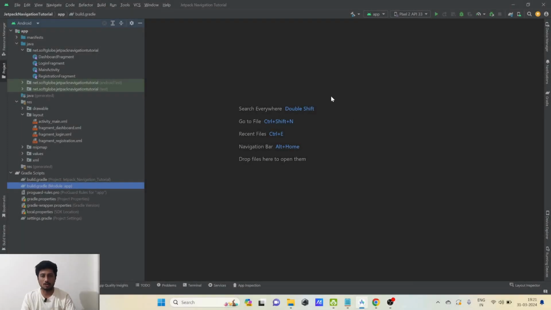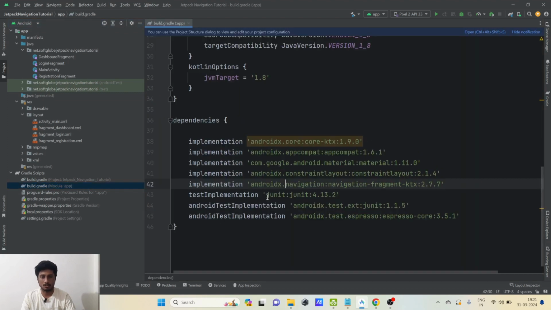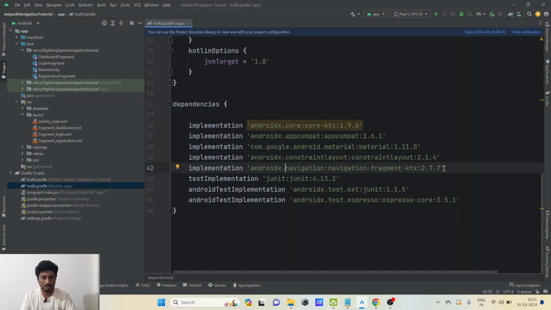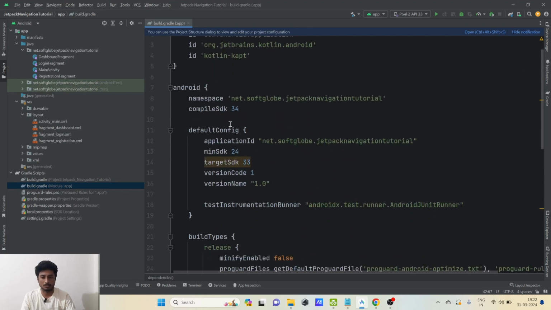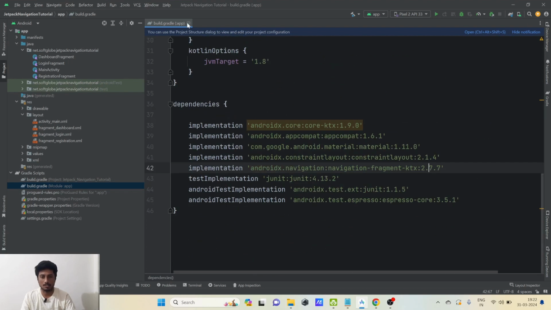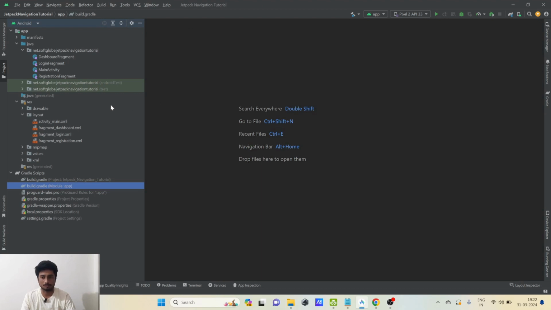So let's get started. Here I am in my project for the navigation library. The first thing we need to do is add a dependency. I'll go to my build.gradle file, and here you need to add this dependency of the navigation framework. I'll put this dependency in the description, so you can just copy paste from there. So that's it. We just need to add one dependency and we are good to go with the project.